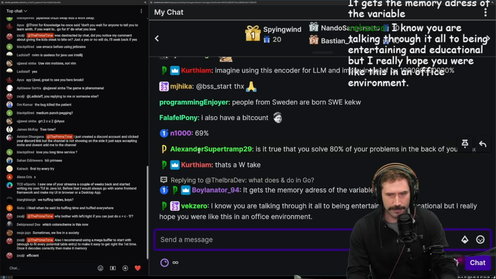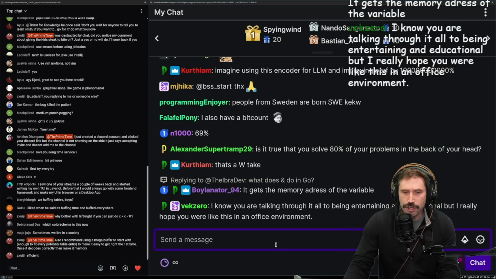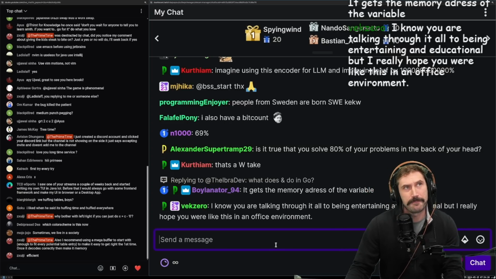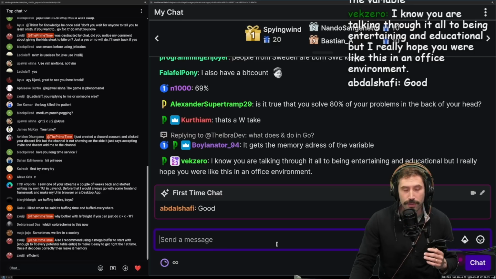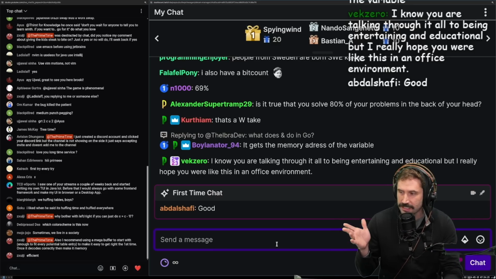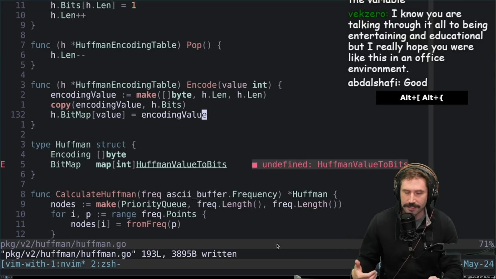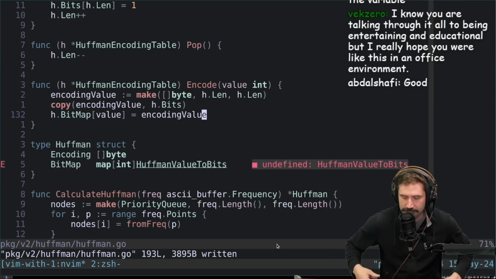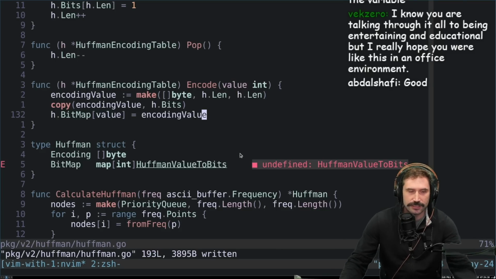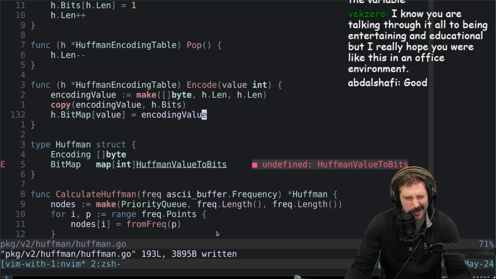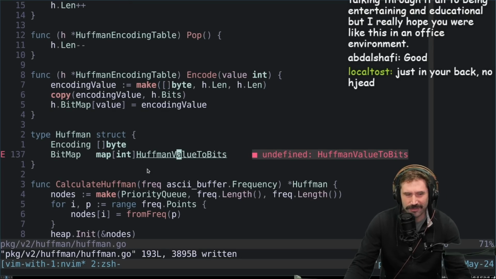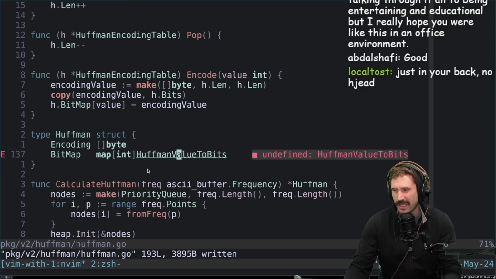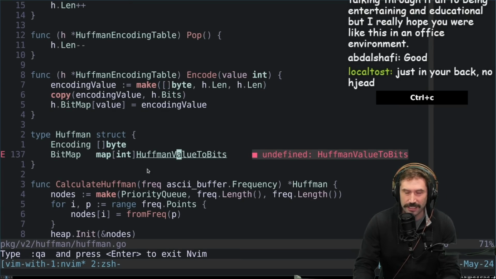Is it true that you solve 80% of your problems in the back of your head? Yes, sort of. The thing is that like this encoding table, what happened this morning is that I got in here and I said, man, I got to program today. We're going to crush it. What am I going to do today? I looked at this code and said, oh, yeah, I got to create a table. And I just had all these ideas floating around. And so I was just like, man, I don't even know. And so I just kind of walked away. And then as I was walking away, I was like, wait a second.